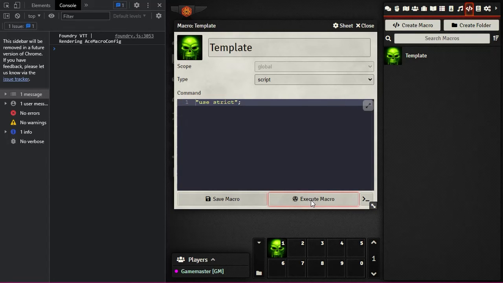If we go and run this, you'll actually see we don't get any kind of errors at all, right? We just get Foundry's rendering. So this is the first thing I like to have at the top of any macros I write.